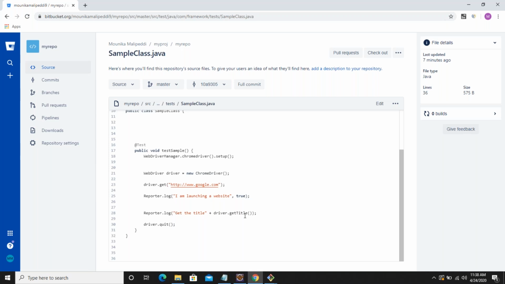So in today's class, what we have learned is we have successfully created a repository in Bitbucket, and we have initialized the repository by using the git init command. We have added the files by using the git add command. We know the status by using the git status command. We committed to the local repository by using git commit with a message, and we pushed it to the central repository by using the git push command.